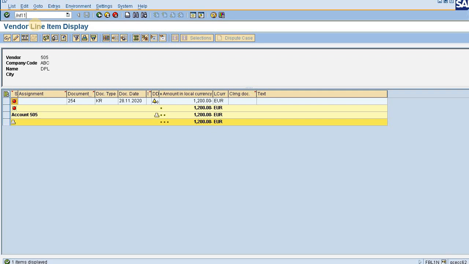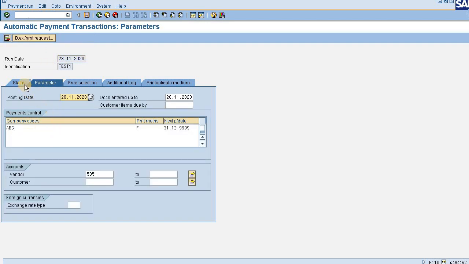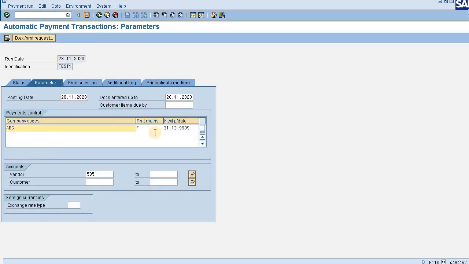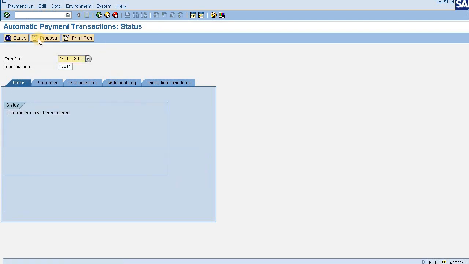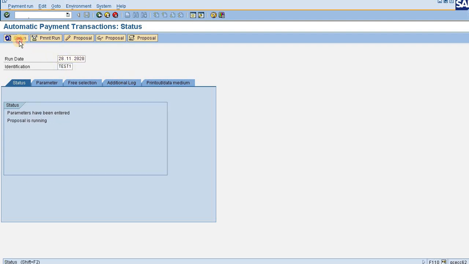F110. So I'm going to pay the amount. I already have the parameters created. Let me show you the parameters. Company code is this, payment method is this, vendor, all these are given. Now just saving it, coming back, running the proposal. The proposal is started. Now going to display the proposal.